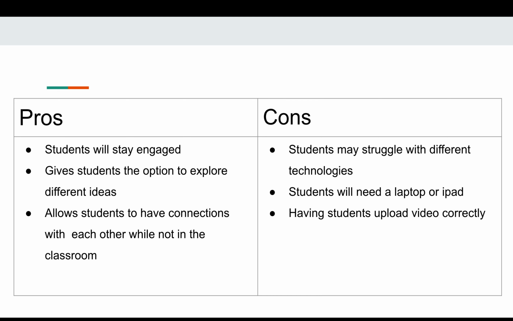It gives students the option to explore different ideas, so they can explore many different options within the digital storytelling. They don't have to just focus on one idea. It's not like giving them a writing prompt and then they have to answer that question. They have plenty of options in order to choose what they want to do and how they can make their video. Again, it just allows students to connect with each other, not in the classroom setting. On this online platform, it's hard for students to get student-to-student contact, so this is just one way they could do that.